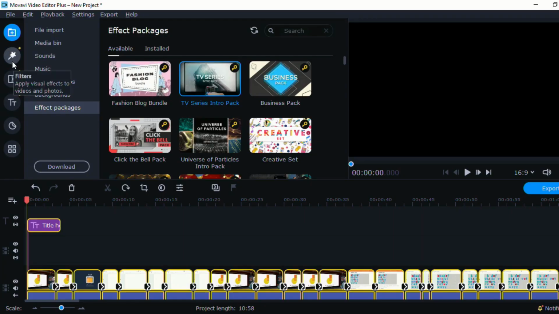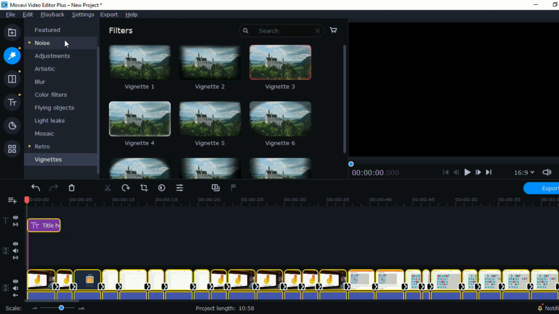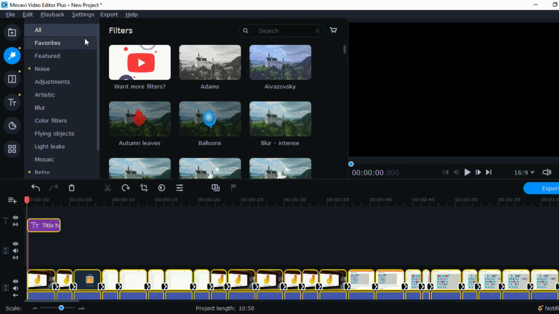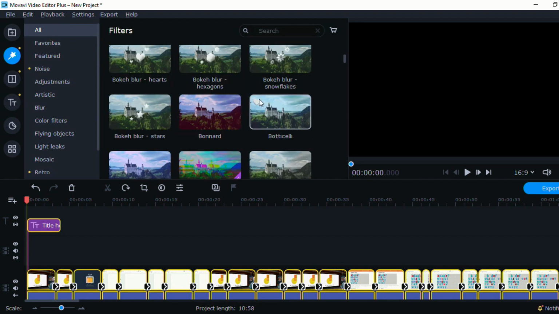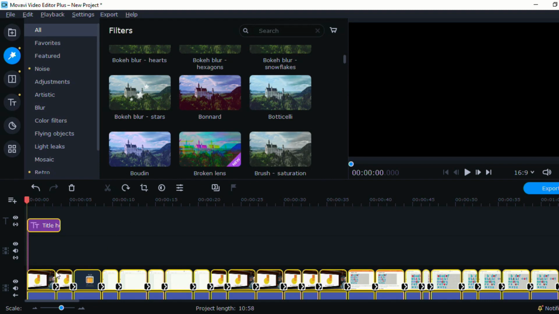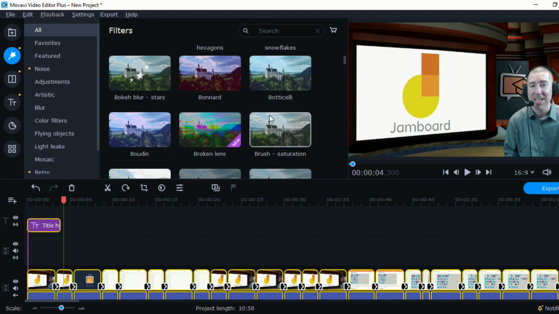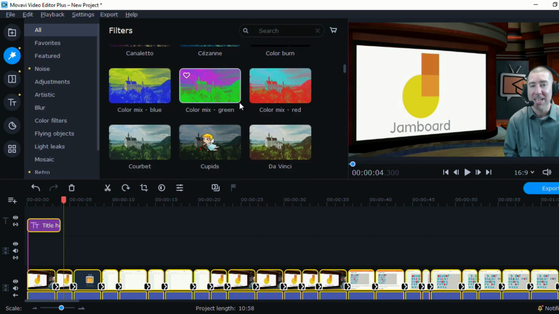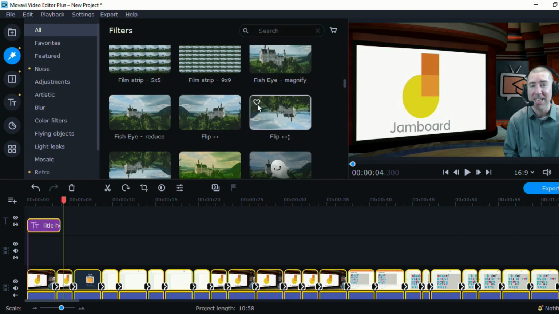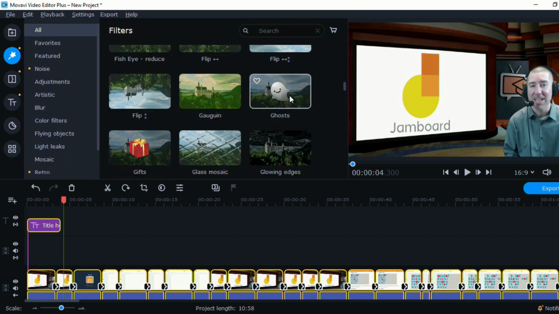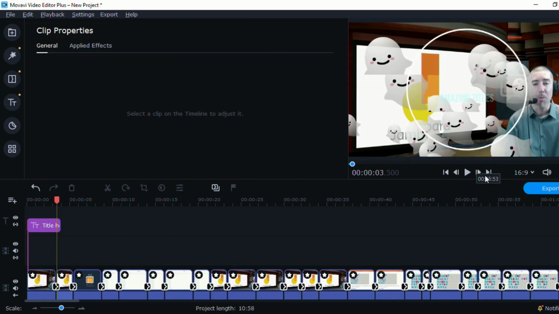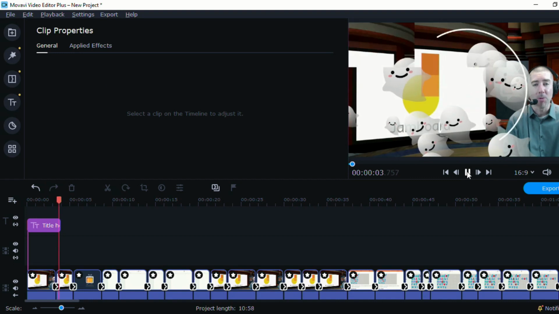Continuing over on the left side here, there are different filters that you can use. So you'll see on the left side, they're broken down by type, or you can just look through all of them and you can just kind of scroll through. If you wanted to use one of these, it is as simple as clicking and dragging it down onto the video or part of your video that you'd like to use. So let me try to find one that will be easy for you to see. Let's see what Ghosts does. So if I click on Ghosts and drag that down to my video, now I'll play the video.